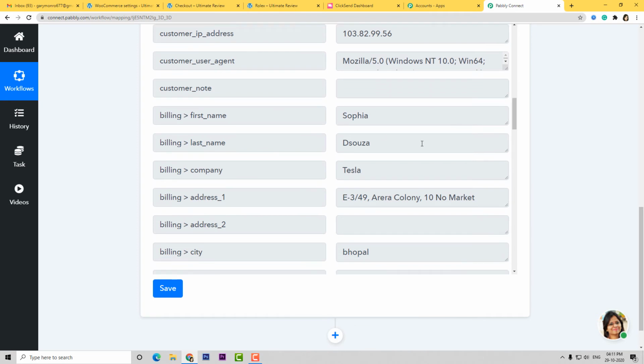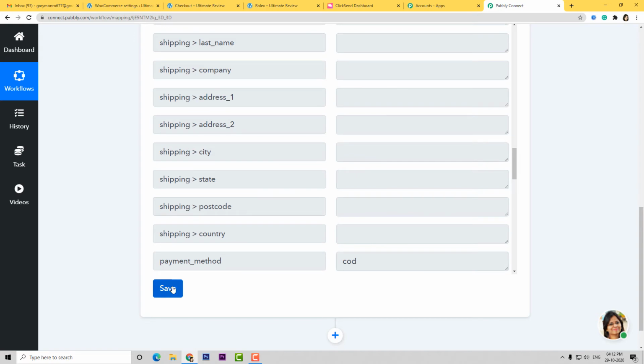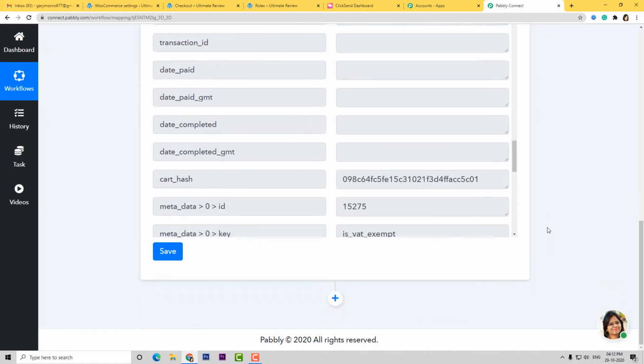Okay, the correct name is here. Okay, so let me save this. Okay, so now we have successfully finished our first step, that is integration of WooCommerce and Pabbly Connect. Now we'll begin with our second step, that is to integrate ClickSend and Pabbly Connect.